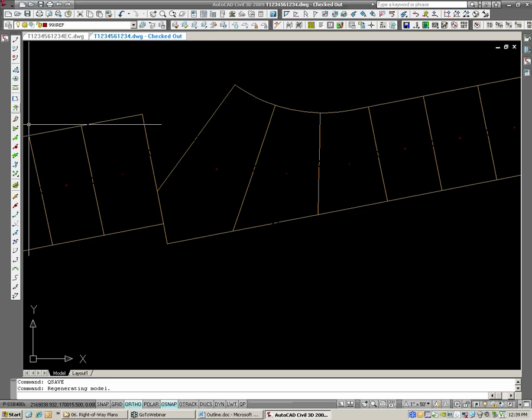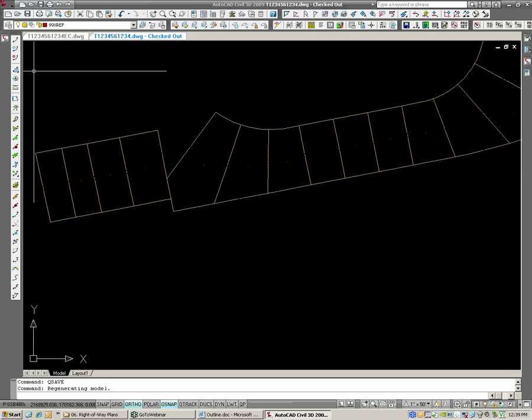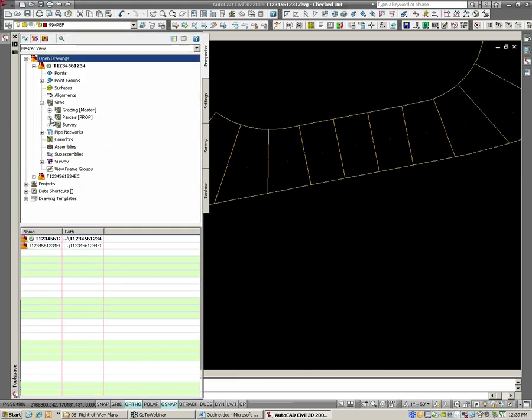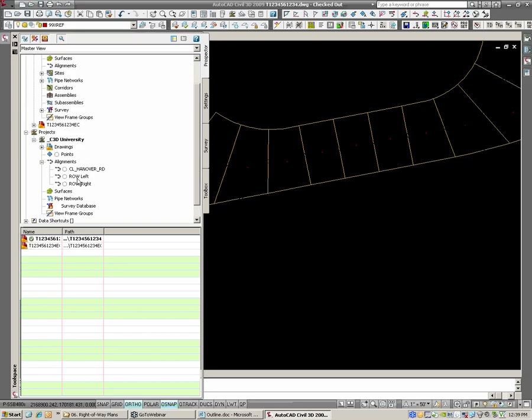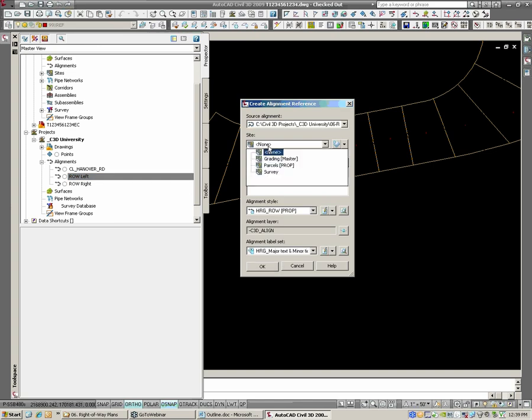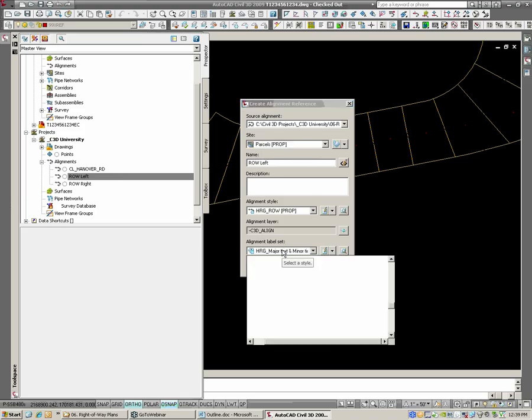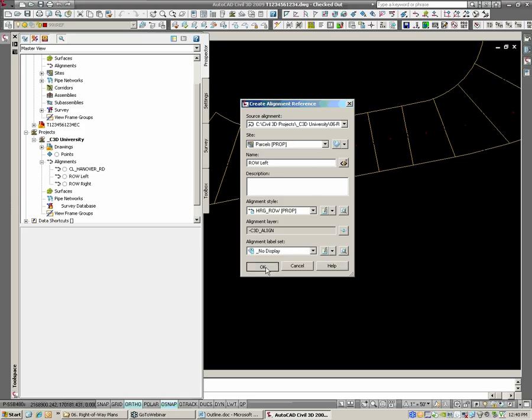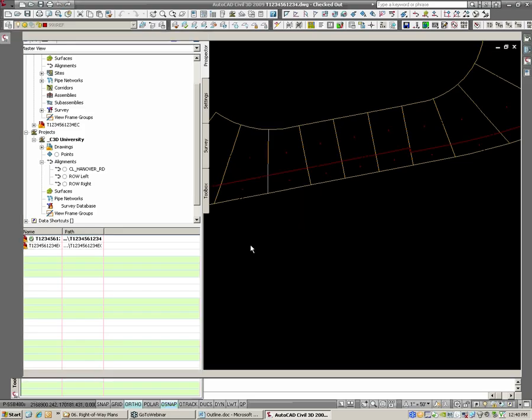Okay. So I'm going to delete that alignment. I'm going to re-data reference it in. It seems like moving the site and me going through this twice and deleting stuff and starting over always gives it a little bit of a hiccup. I'm going to hit create reference here for my left right-of-way, set it to parcels proposed for my site, and then set this to no display. Hit OK, and there you go.